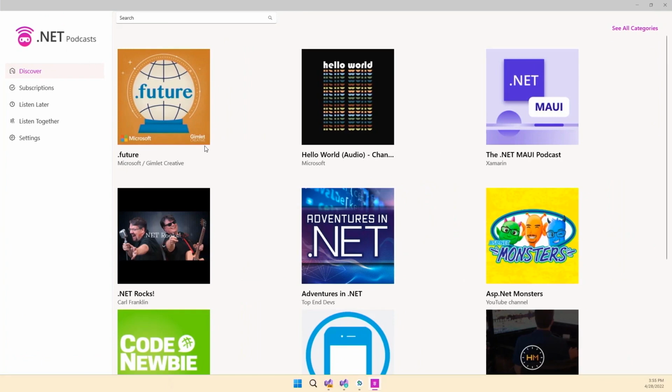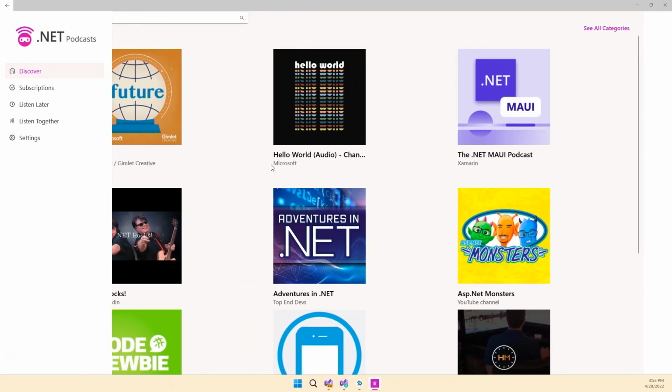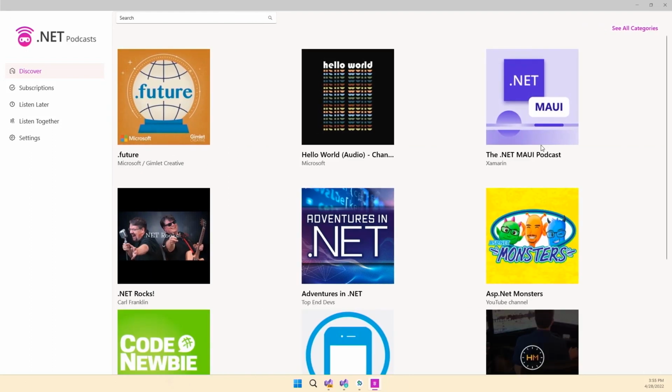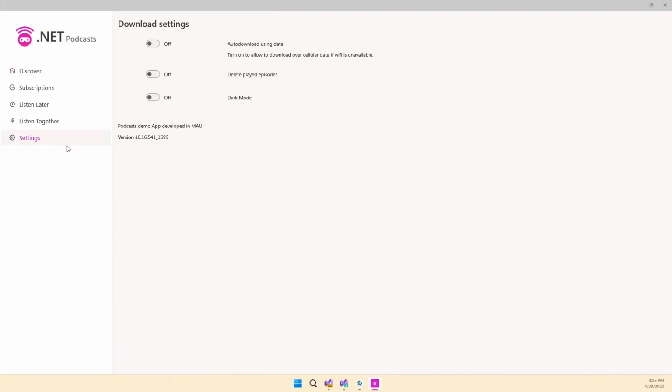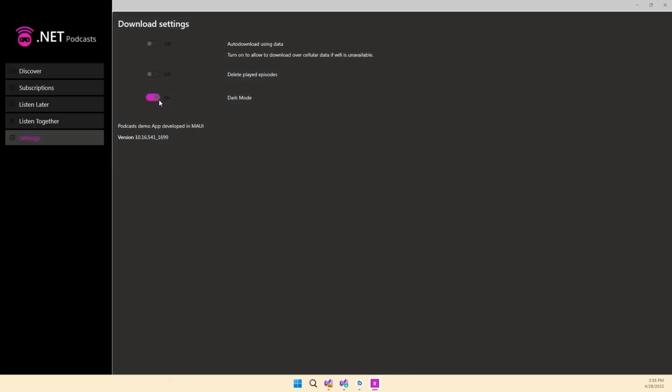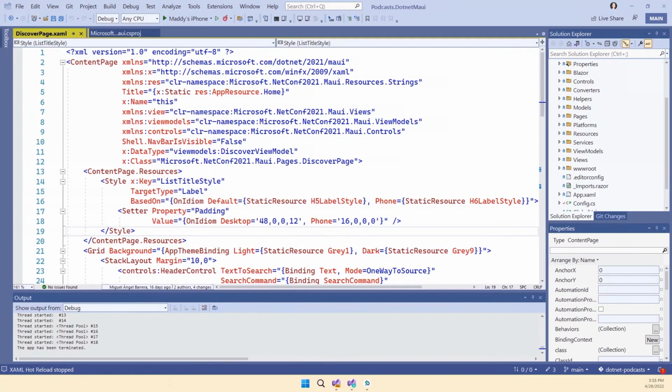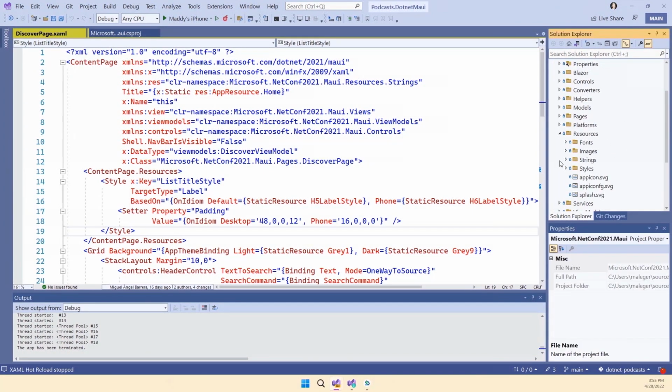And so this is my .NET Podcasts app. You can click into these podcasts. I can see all the episodes of it. This .NET MAUI podcast sounds pretty cool, if you ask me. I don't know. And I've got all these different pages, settings. I can actually turn on and off dark mode, and it updates immediately as the app is running. Very cool. And this is all on Windows. But again, it's the same shared code base that I have with .NET MAUI. So I have those same platforms and everything.